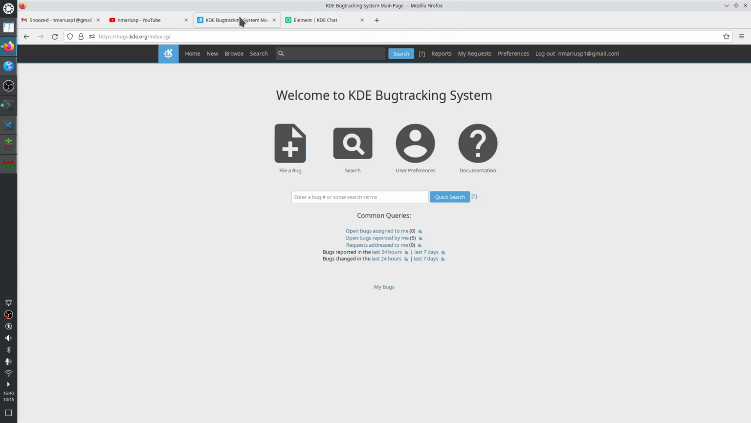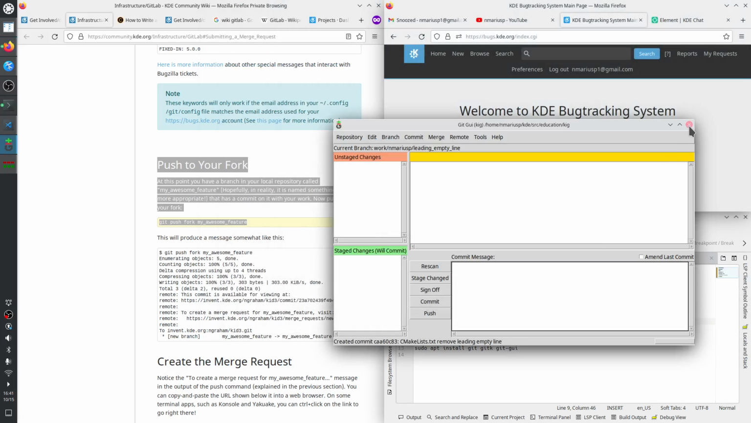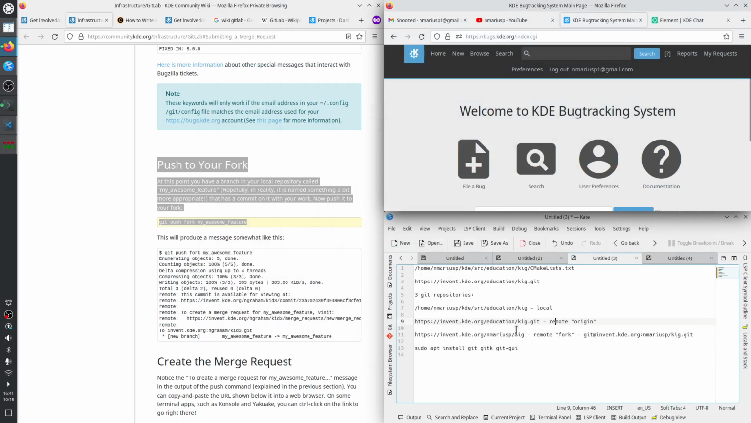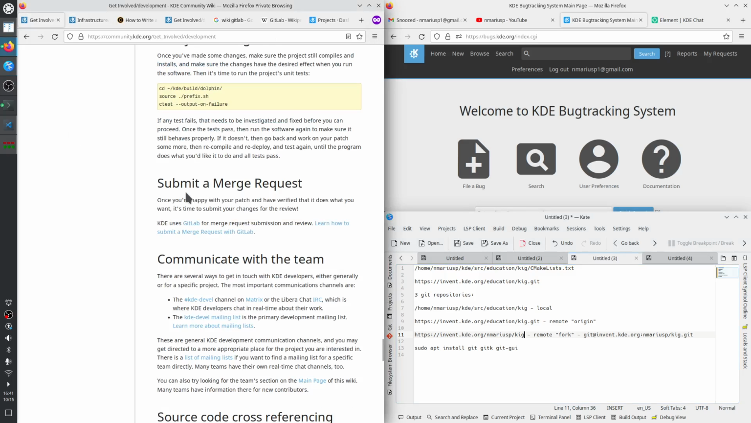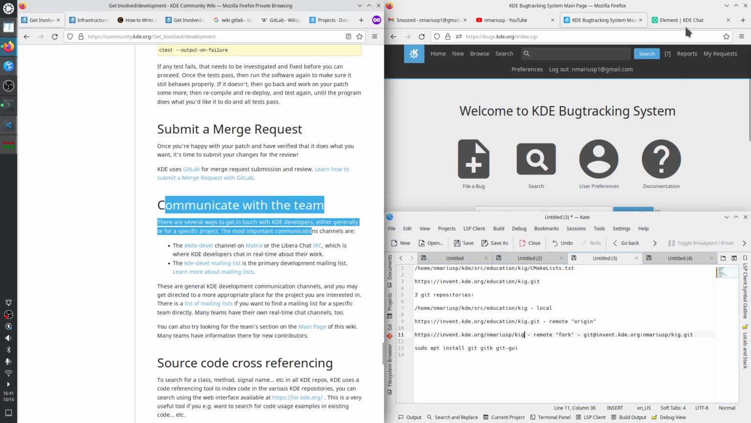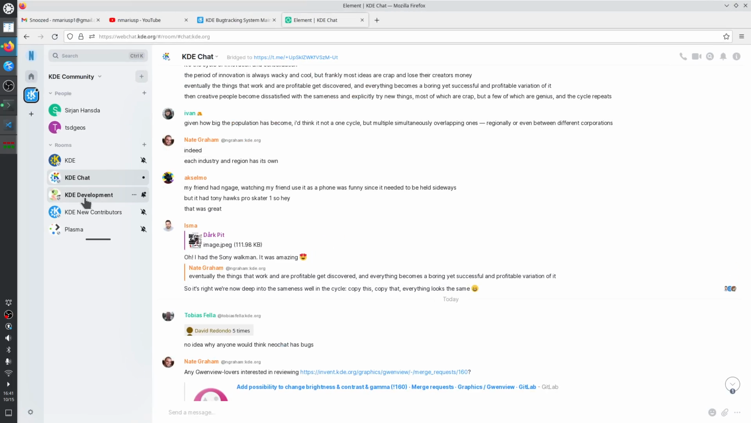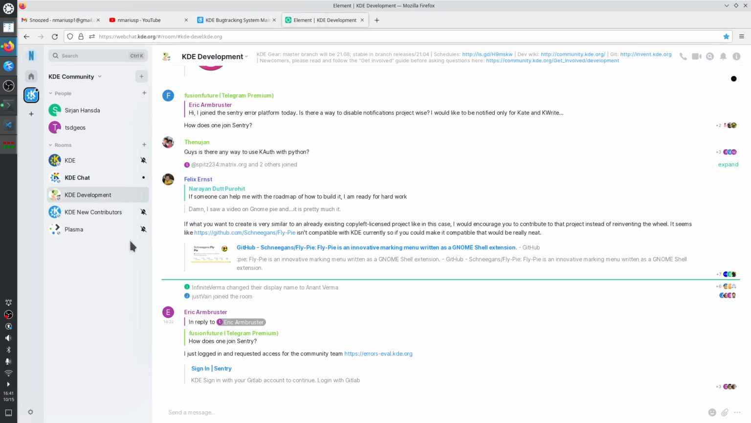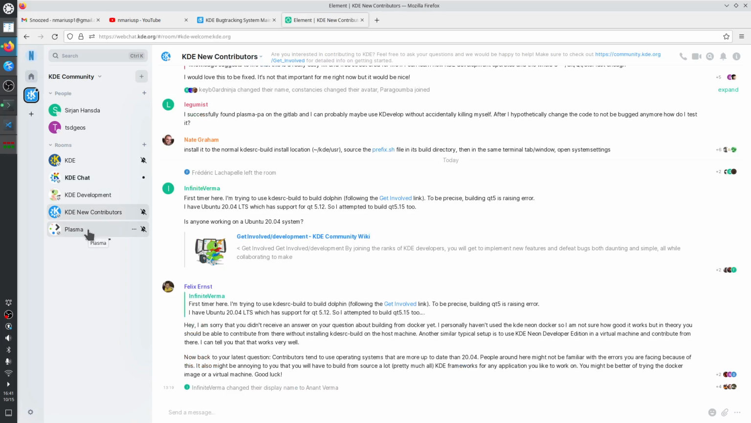Okay. What else? So we submitted a merge request. In order to communicate with the team, I said that you should be joined to the KDE development matrix channel, to the KDE chat matrix channel, and to the KDE new contributors matrix channel, and also send me a private message.